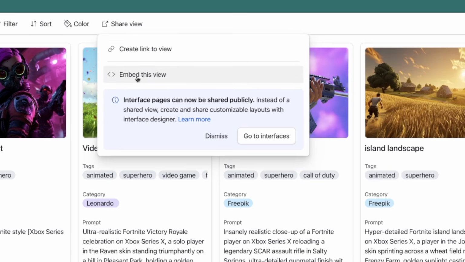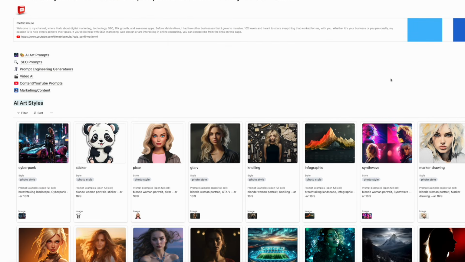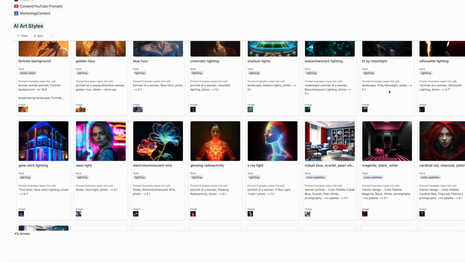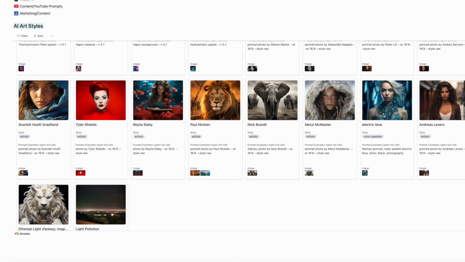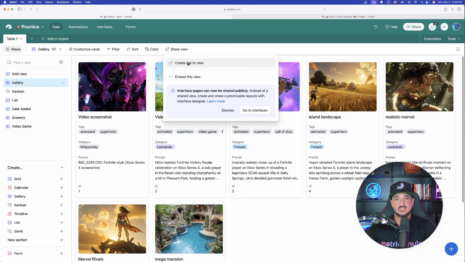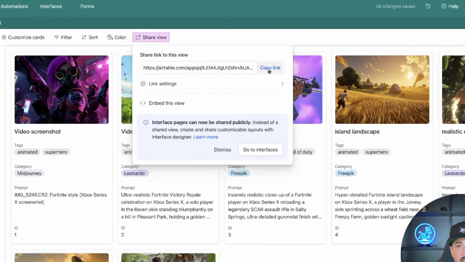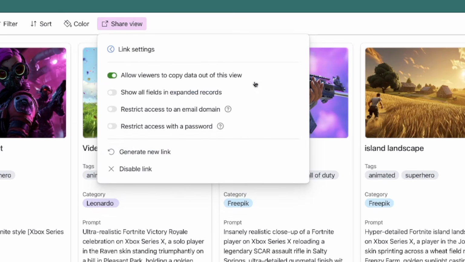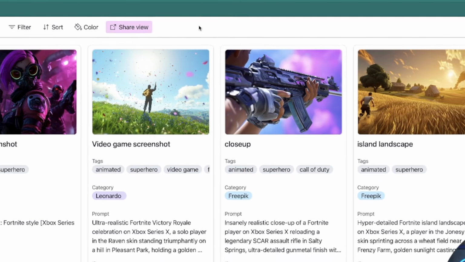I actually embed a lot of my views in Notion as well. So you could see right here, here's my Notion, and I actually have some of my prompt databases embedded in Notion themselves. If I select create link to view, there it is. I can copy it, and now I can select if I want to make it private, etc., and what sort of things are going to be showed.